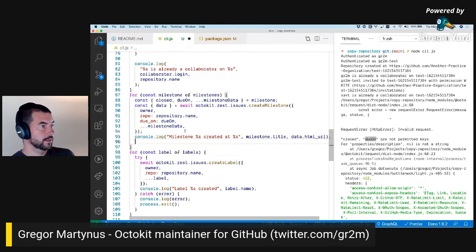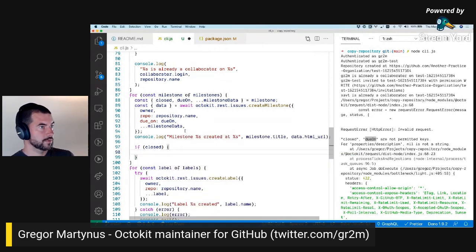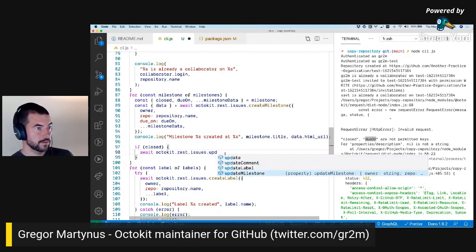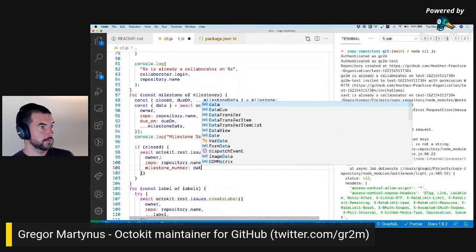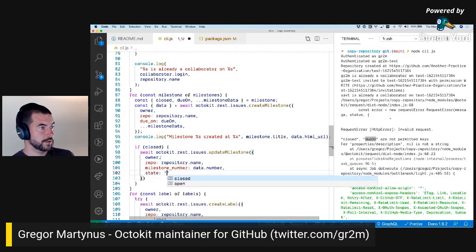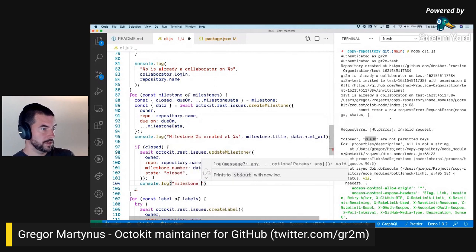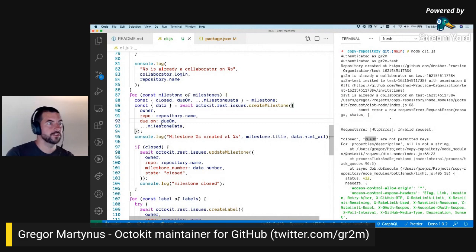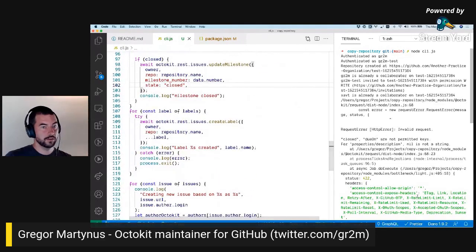So basically, if closed, to do, well, I can just try to do it right now, actually. Updates, milestone, we will need these. And then what else? Milestone number will be the data number. Yep. And then state will be closed. Okay. Milestone closed. All right. So we need to create a milestone first with the right due on property. And then if the milestone is closed in the source repository, we need to manually close it with a second request after. Okay, let's move on.